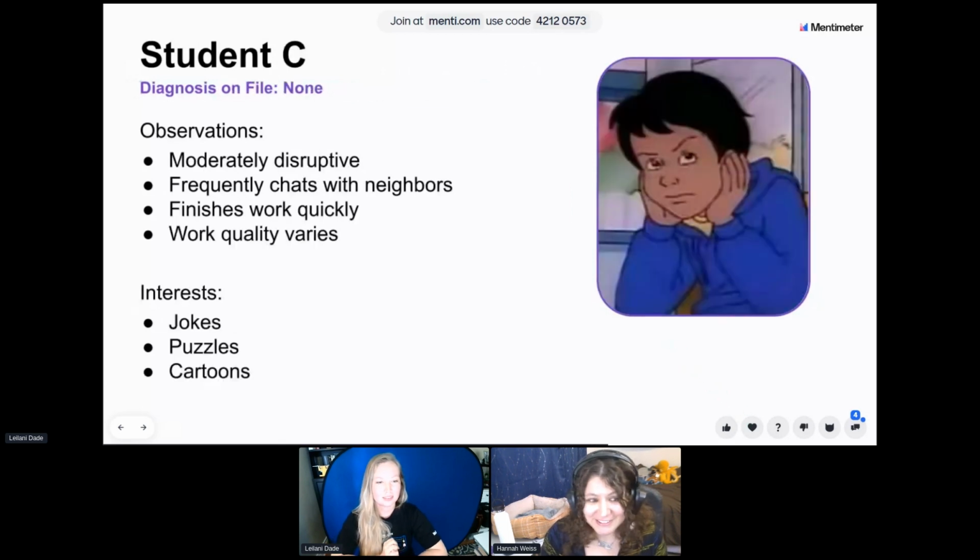For student C, they don't necessarily have a diagnosis on file, but you've observed that they are moderately disruptive. They are frequently chatting with their neighbors, and though they do finish their work quickly, the work quality really varies. And they seem very interested in jokes, puzzles, and cartoons.